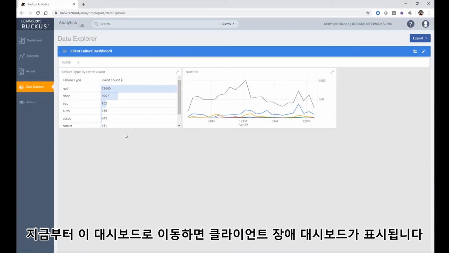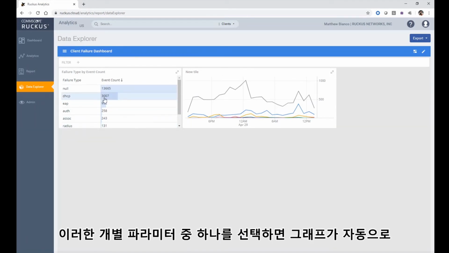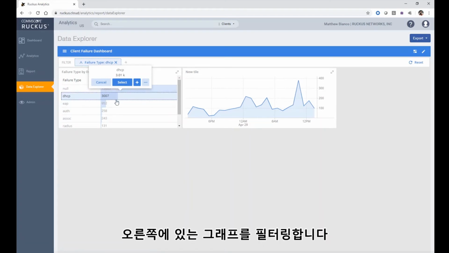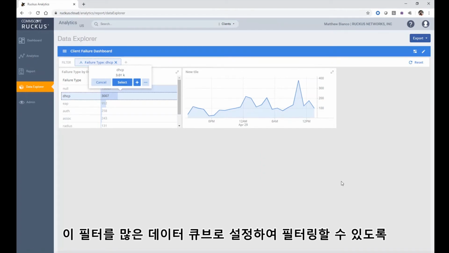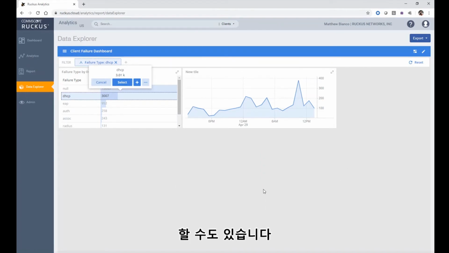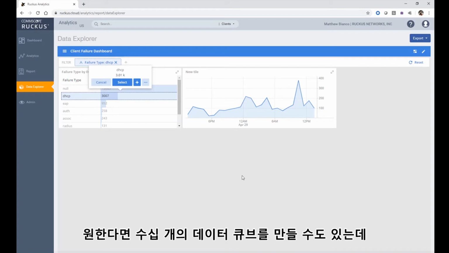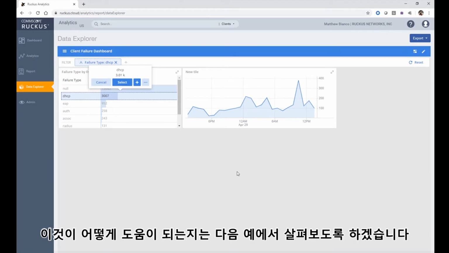Now, when I go to this dashboard from here on out, the Client Failure Dashboard, if I select any one of these individual parameters, it automatically filters the graph on the right-hand side. And I could have this filter set up with lots of data cubes such that it would allow me to filter across many, tens of data cubes if I wanted to. And I'll show you how that helps in the next example.